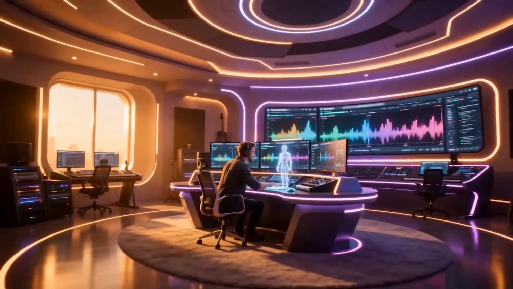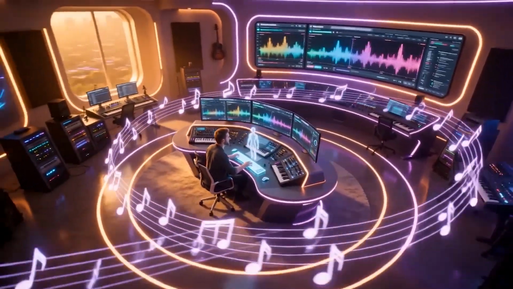This is the brand new, revolutionary update of Meloty AI, your ultimate AI co-producer in the studio, now powered by super intelligent agents.